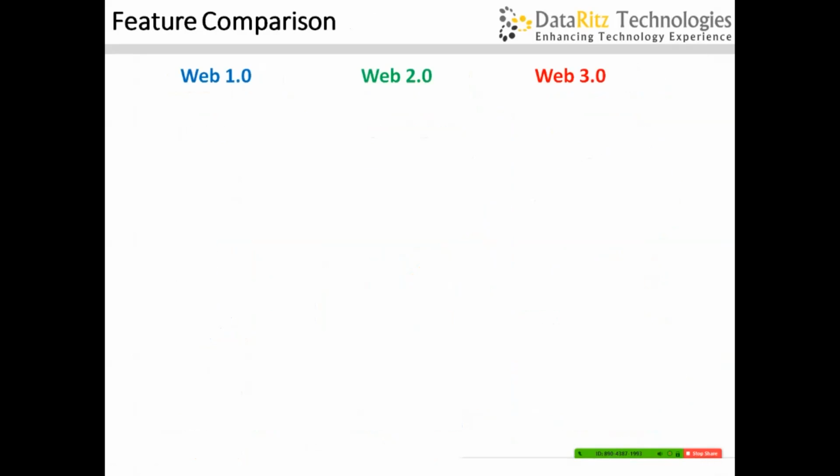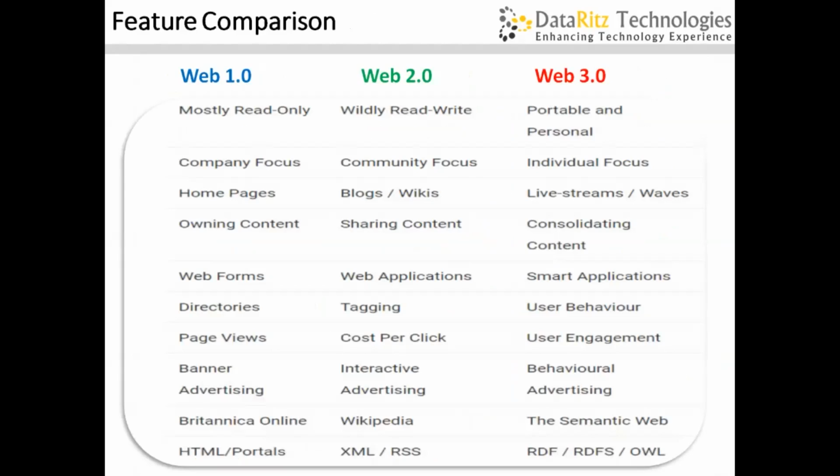Here is a feature comparison of how the web has moved from 1.0 to 2.0, then 2.0 to 3.0. Here are certain changes that we have recorded. Here are some examples. In the case of 1.0, we have mostly read-only, then comes read-write, and then comes the new thing called portable and personal. Take the example of IoT. IoT devices are sending data, they are writing data somewhere every time. They are reading less but writing more. Company focused, then community focused, then individual focused.